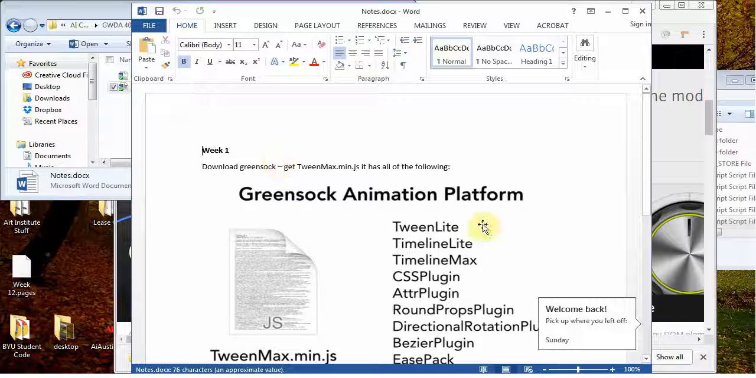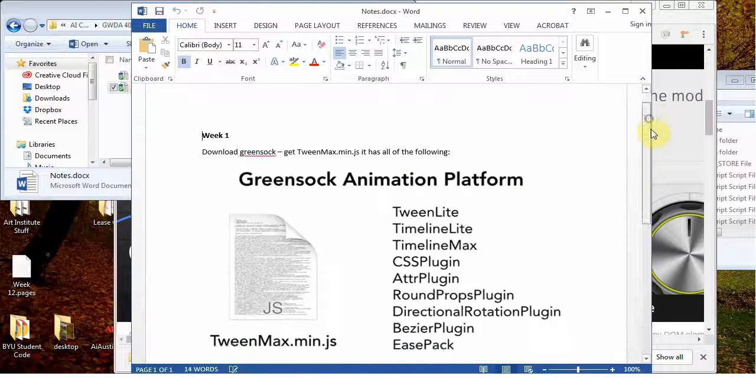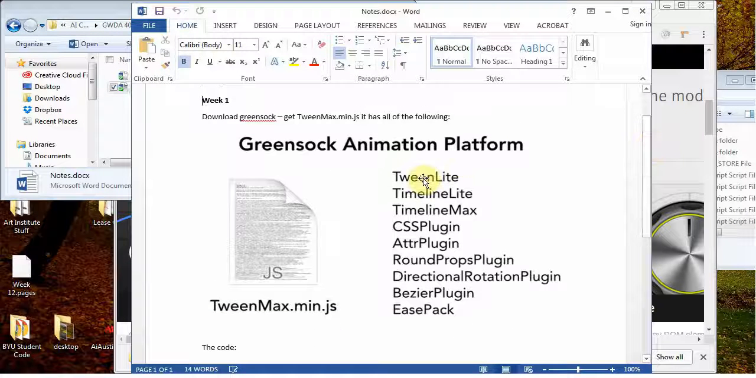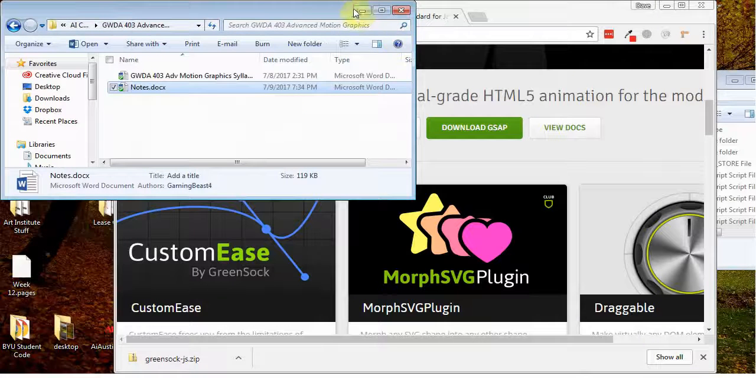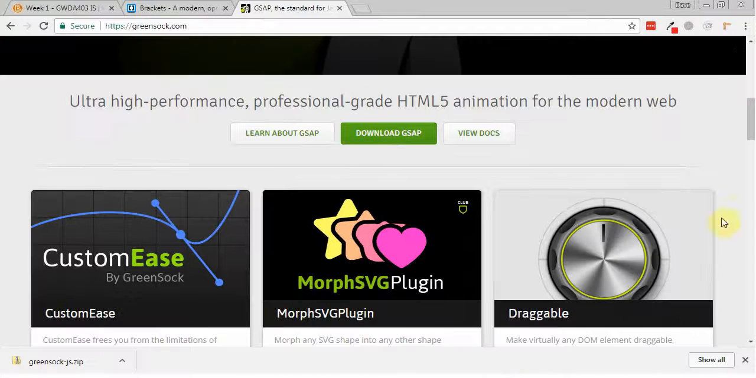So I was taking some notes. So yeah, these are all the things that are contained. You've got TweenLite, TimelineMax, CSS plugin. These are all the different plugins that GreenSock has, and they're all contained inside of TweenMax. So that just gives you the whole thing. All right, so that's the one we're going to use.